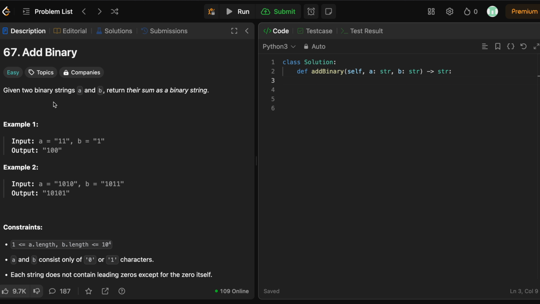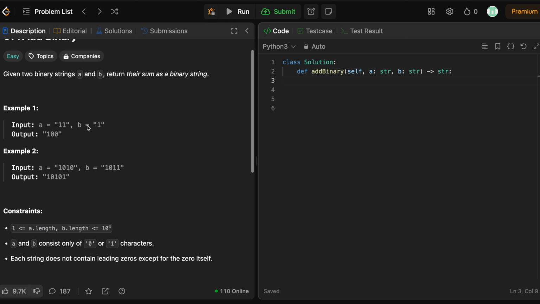So given these two binary strings a and b, we need to return the sum as a binary string. So if a is 1 1 and b is 1, when we sum them, it's going to be 1 0 0. Let's dig into the code now.